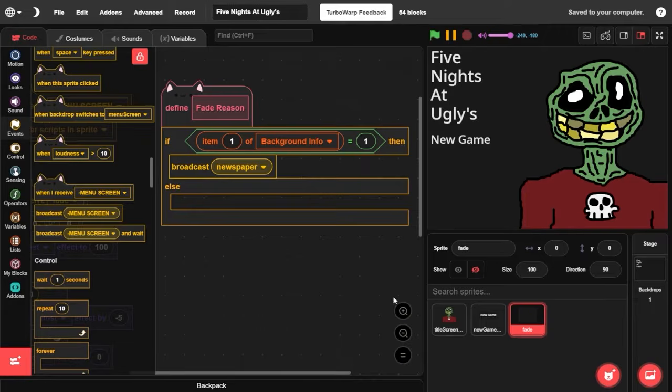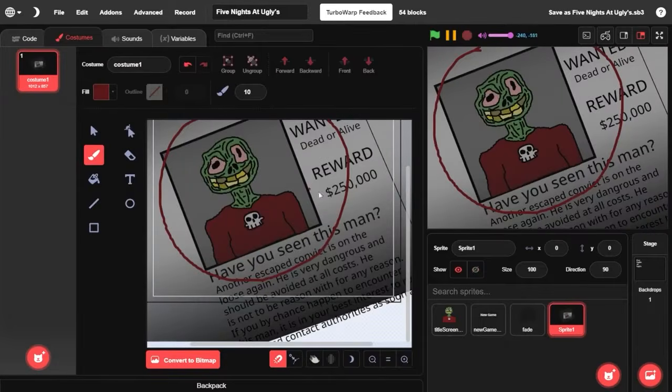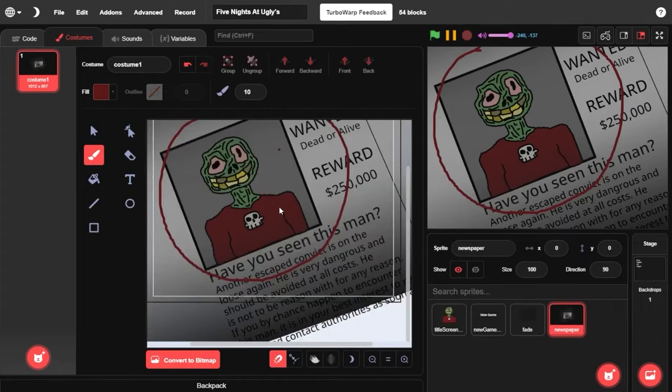Now let's actually make our newspaper. Make a new sprite. I'm going to quickly throw this together. All right, I just finished my newspaper art. I'm going to call this sprite newspaper. Again, I recommend you spend much more time on this than I do.